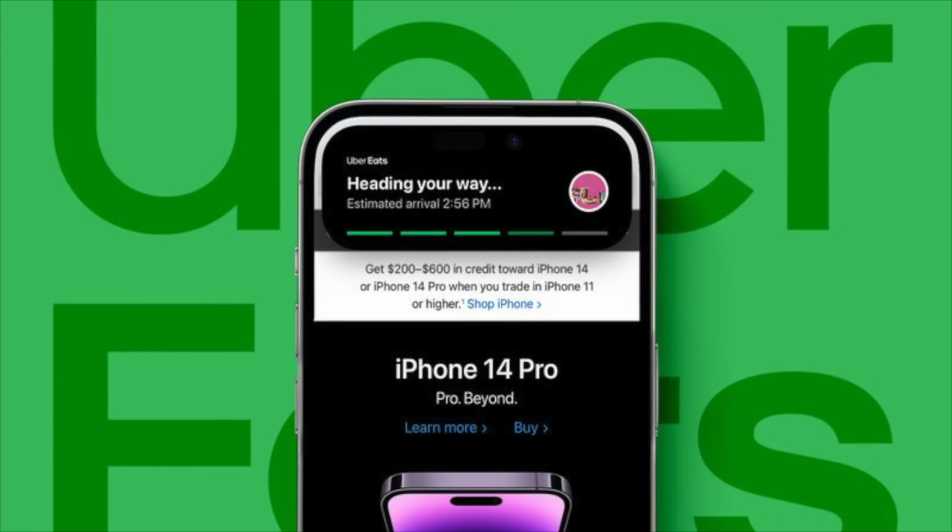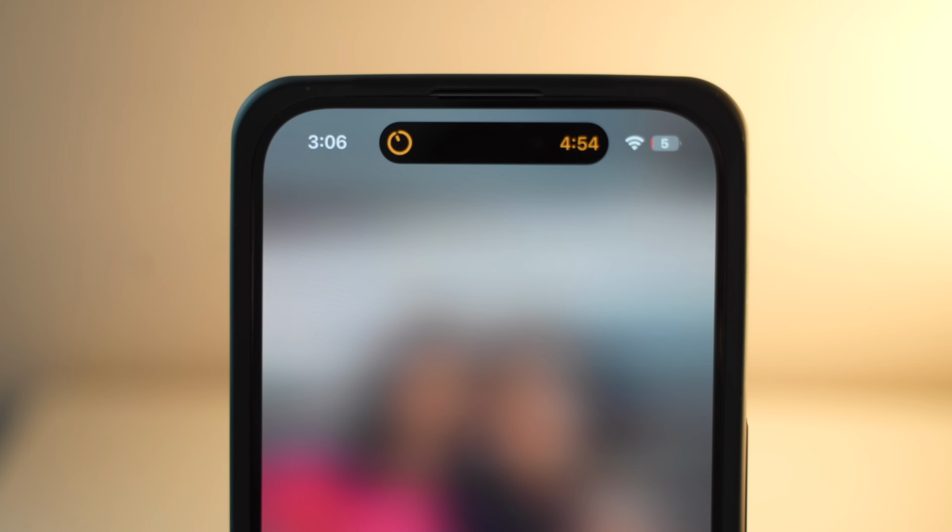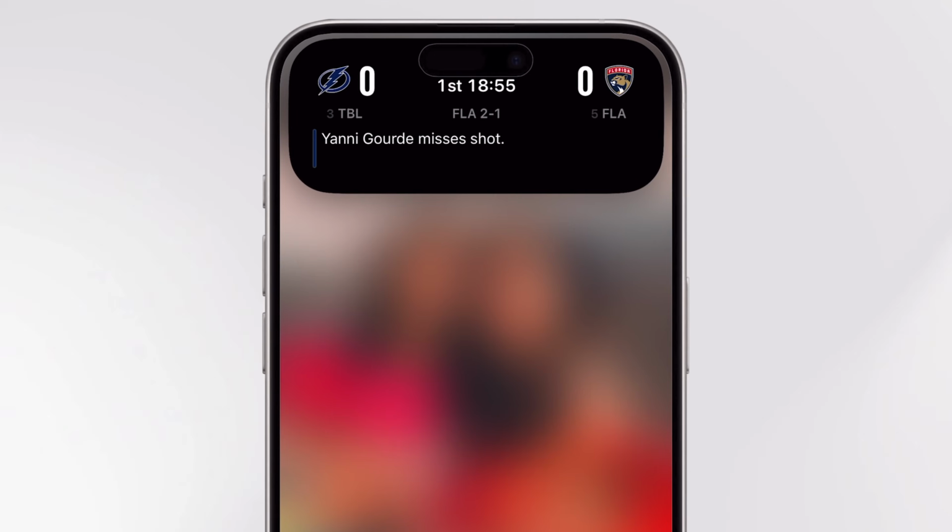In this video, I'm breaking down everything Dynamic Island can do, from controlling music and managing deliveries to flight tracking, timers, and even live sports scores. Whether you're new to iPhone or you have never explored this feature fully, this guide will help you unlock its full potential. Before we get into everything Dynamic Island can do, here's a quick tip to make sure it actually works the way you want it to.